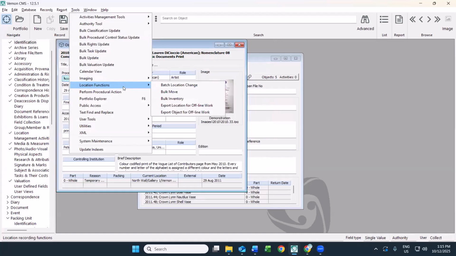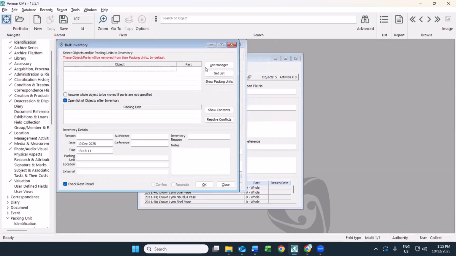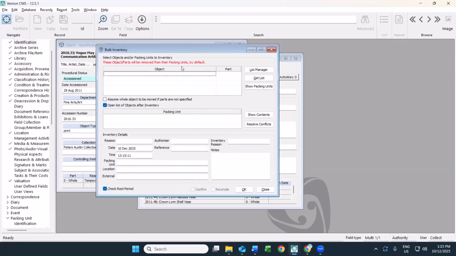So I can go to location functions, bulk inventory, and there we can just say all of the objects that have been found in the same location. So we could say the new location is that it is their permanent display location in gallery number 1, and we just directly enter in the accession numbers of all the things that were found there.